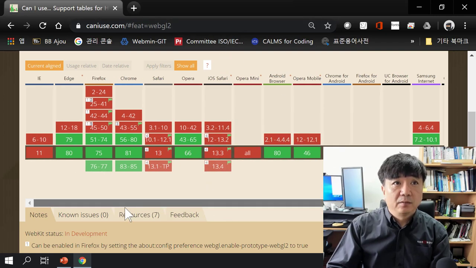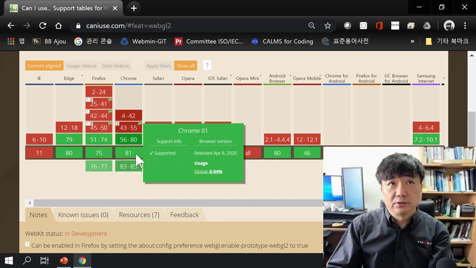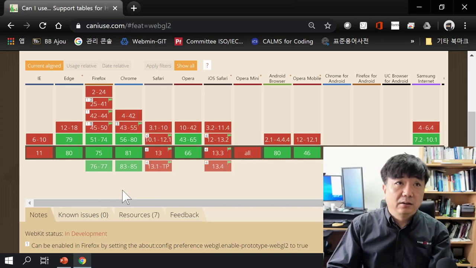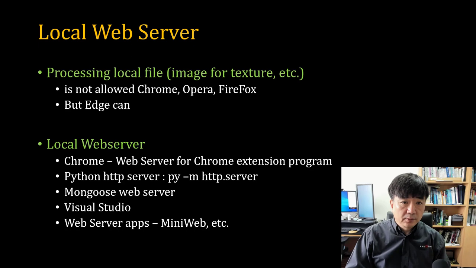Okay, so I will use the Edge and Chrome browsers. If you have an Edge, Chrome, or Firefox browser, then it's okay. It can be used for programming WebGL. Sometimes we need a local web server for processing local files, for example an image file for a texture. The mechanism is different between local file and web server processing.